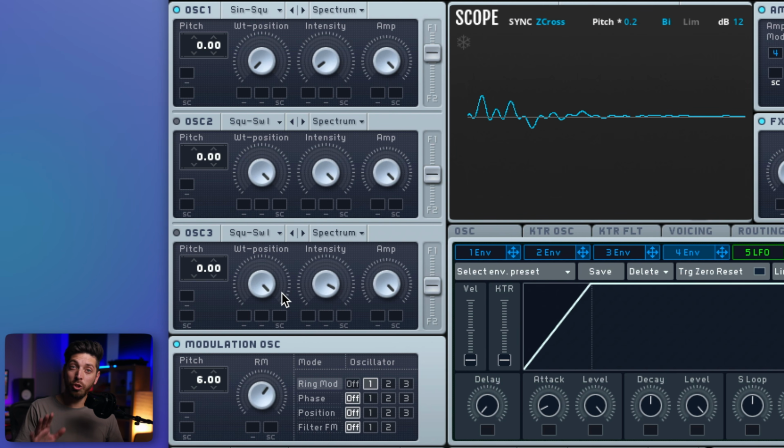Now it's like you're hearing 2 voices from this one oscillator, and that's because this sine wave is modulating the first oscillator. Once again, you can apply this to different oscillators, but you can only have one selected at a time.